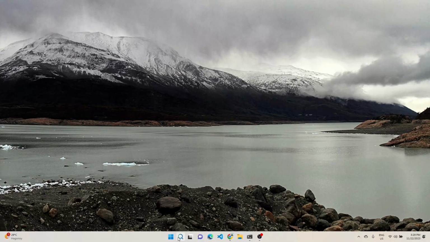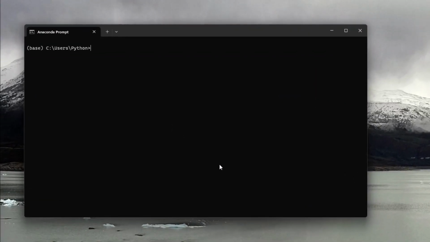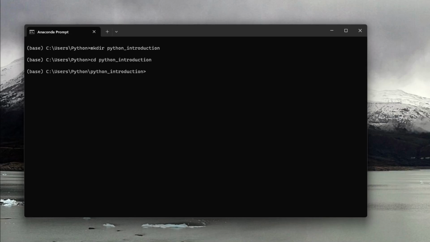Let's start by opening the Anaconda prompt, and then let's create a new directory for our Python project. Let's use the mkdir command, and then I will name this directory python introduction. And then we need to navigate to that directory using the cd command. Make sure that you spell it right. And then once we're in that directory, we can now open Jupyter Notebook by just typing jupyter notebook.